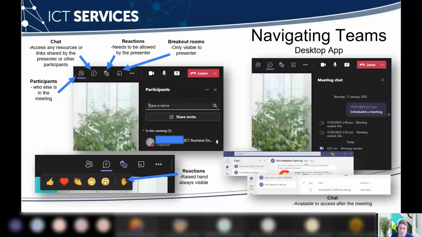The next one is chat. That's that text bubble. If you click on that, you'll already see that I've put a couple of files into the chat. Please note that the chat you'll be able to access after the meeting as well. So don't stress if you don't click on something or don't download something as we're going.